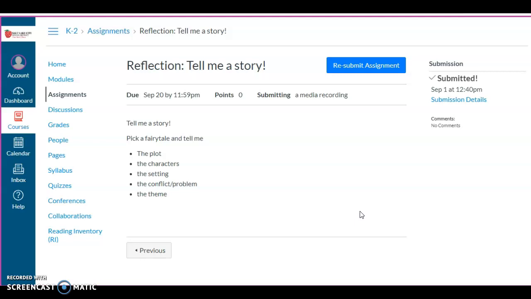And when you pick this story, you're going to record a video, or at least record your voice, and I want you to tell me the story. So you're going to tell me the plot, what happens in the story, in the beginning and the middle and the end. And then, once you're finished telling me the story, you're going to tell me who the characters were, where was the setting, what was the conflict or the problem, and then what was the theme, or what was the story trying to teach you.